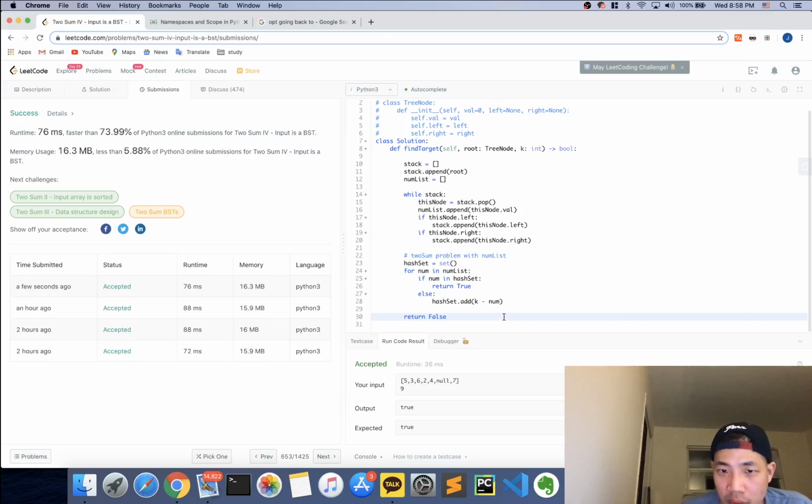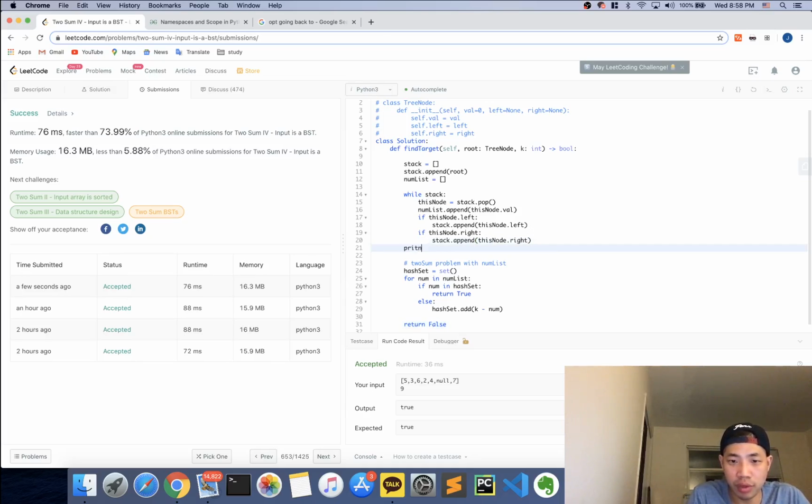Okay. So this is not actually using the fact that this is a binary search tree, and one way we can actually use the binary search tree is this. We put all these numbers into a list, but we're not having an order here in any way. We can actually find that out by printing numList.